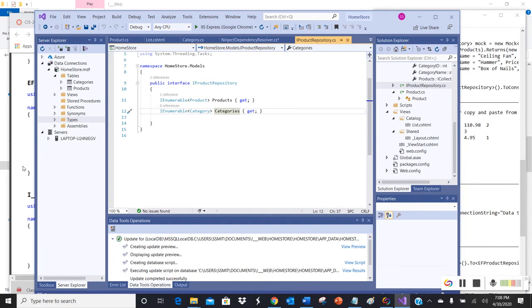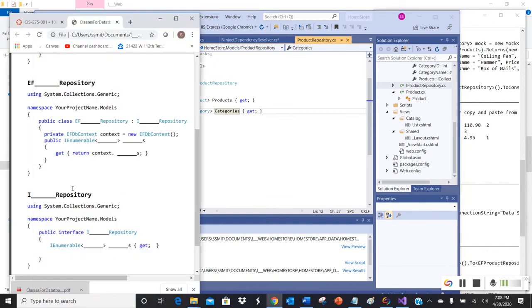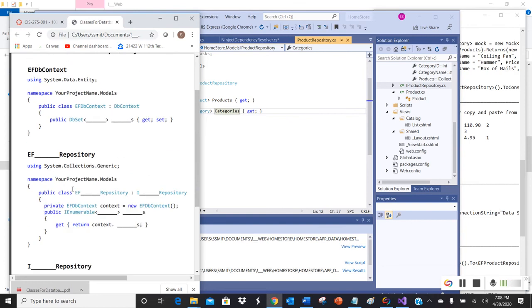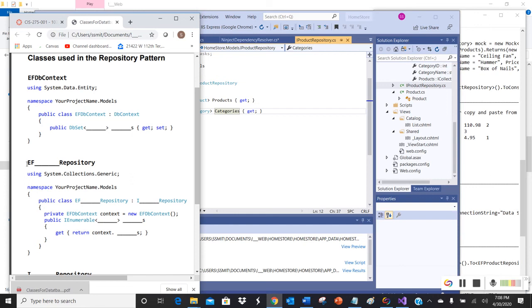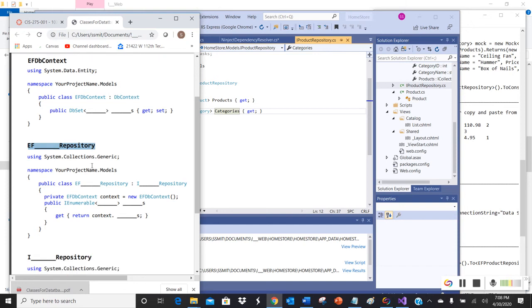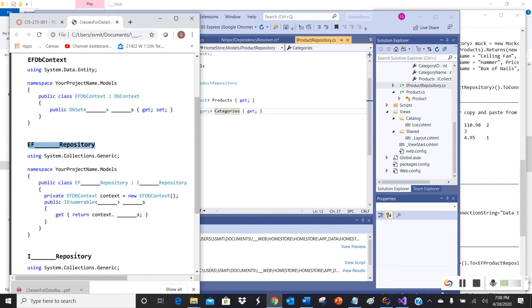Okay, but now look here, besides this interface here, there's two other things. So let me talk about here. This is the EF blah blah blah repository. That's going to be the implementation for your interface. So if we have an IProductRepository, we're going to also have an EFProductRepository. And here's how it's going to look. And again, we would just put the entity name in for these blank lines.